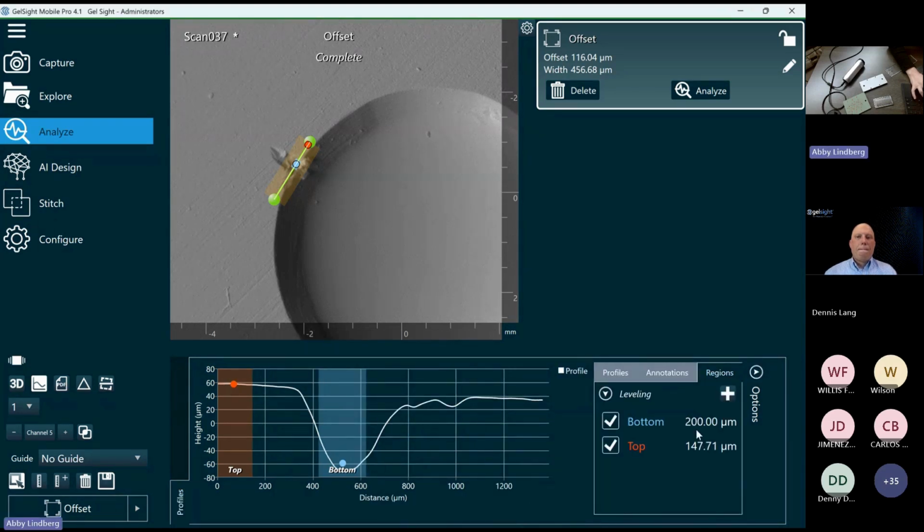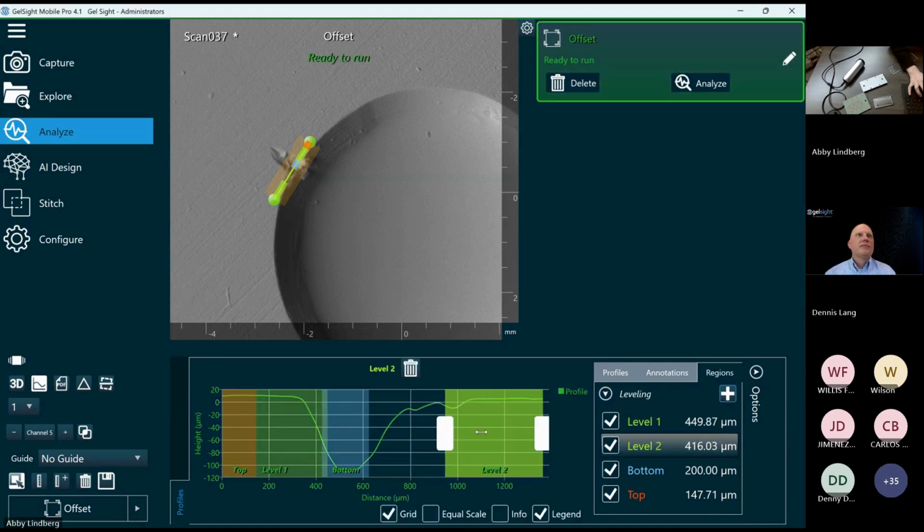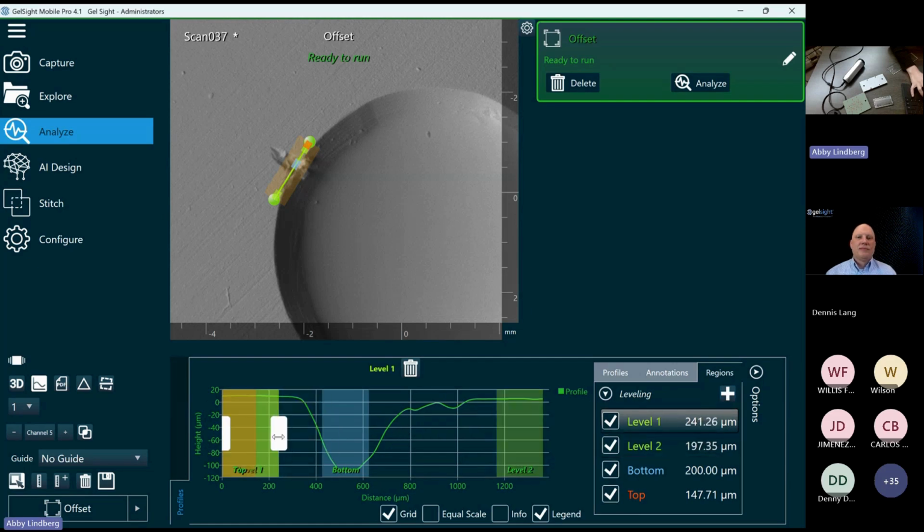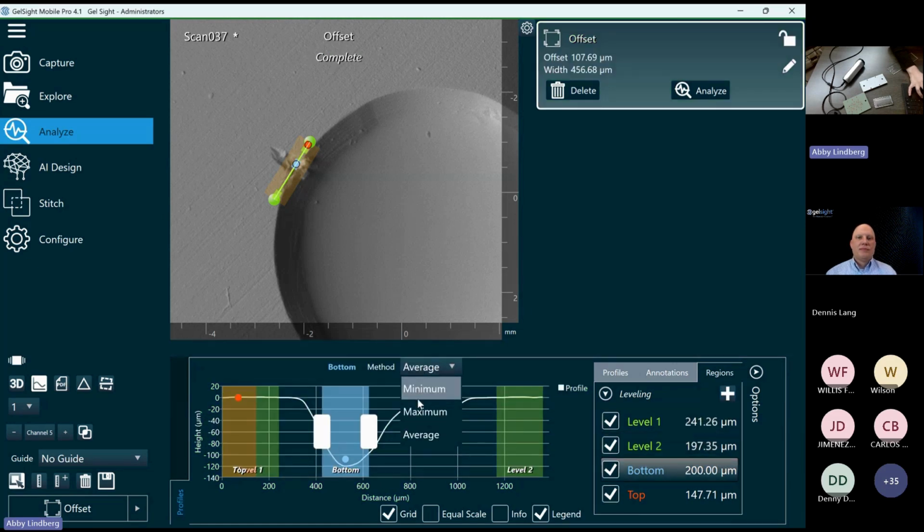And here I'll go ahead and just add 2 reference surfaces to configure my function here. And I'll say I want the minimum point to give me the deepest point. So I can see that the depth of that defect on the edge of this hole is about 120 micron.